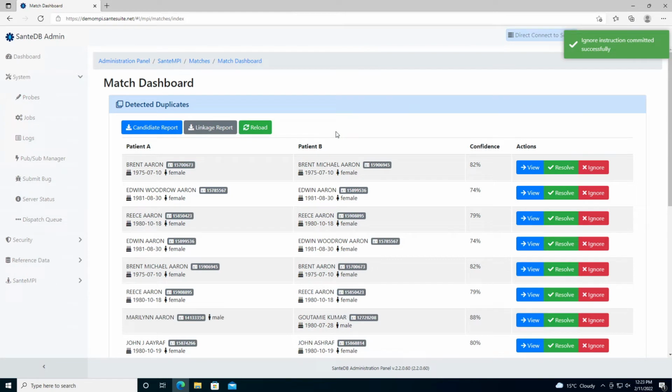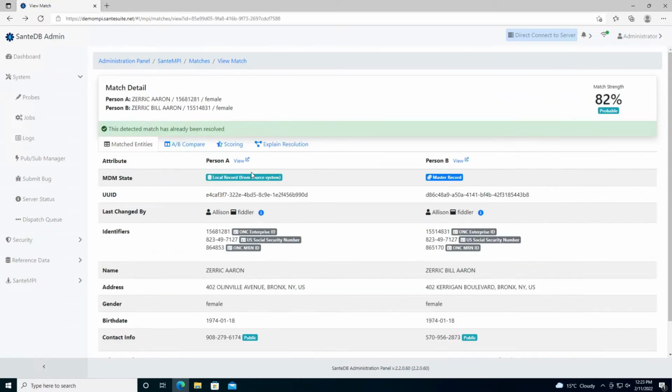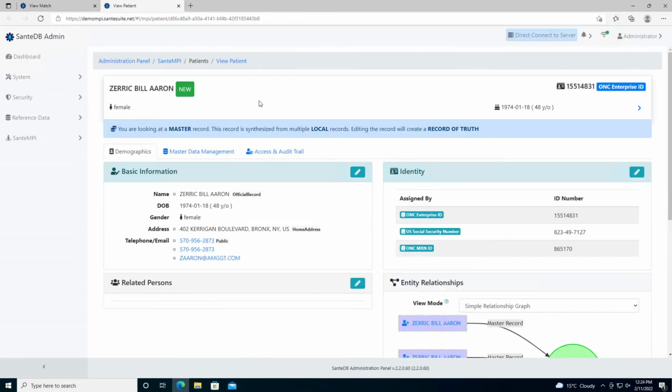Once I ignore it, I can see that I am taken back to my dashboard for matches to continue my process of matching. If I click back after resolving a match, I can see that this particular match has been resolved. And I want to illustrate how we've improved the user interface for patient details. So I'm just going to go ahead and open up person B. There have been a lot of enhancements that we've made to the patient details screen.